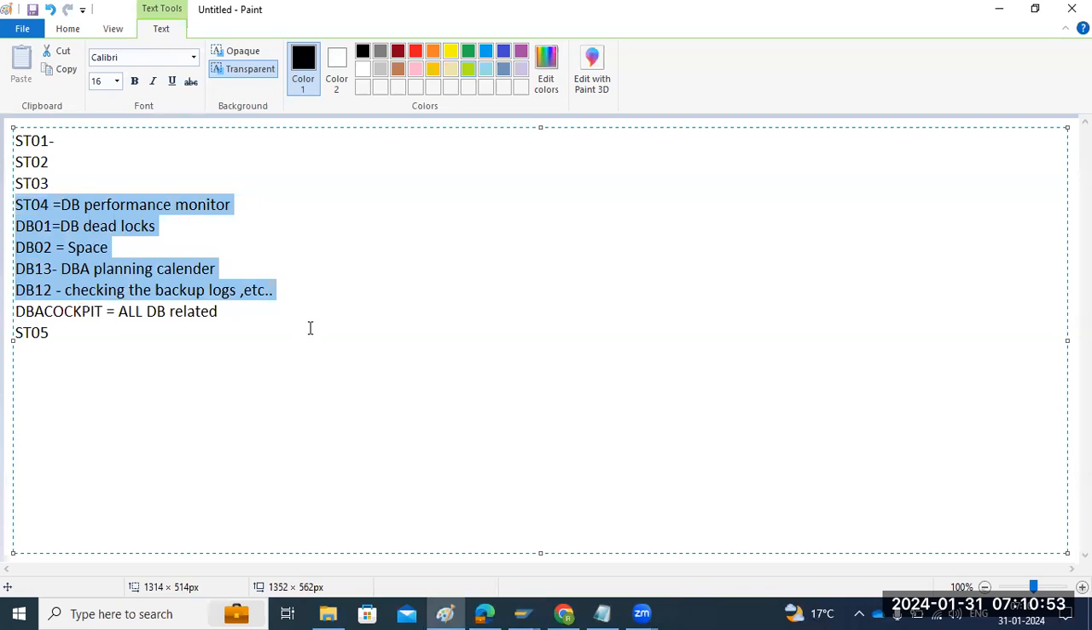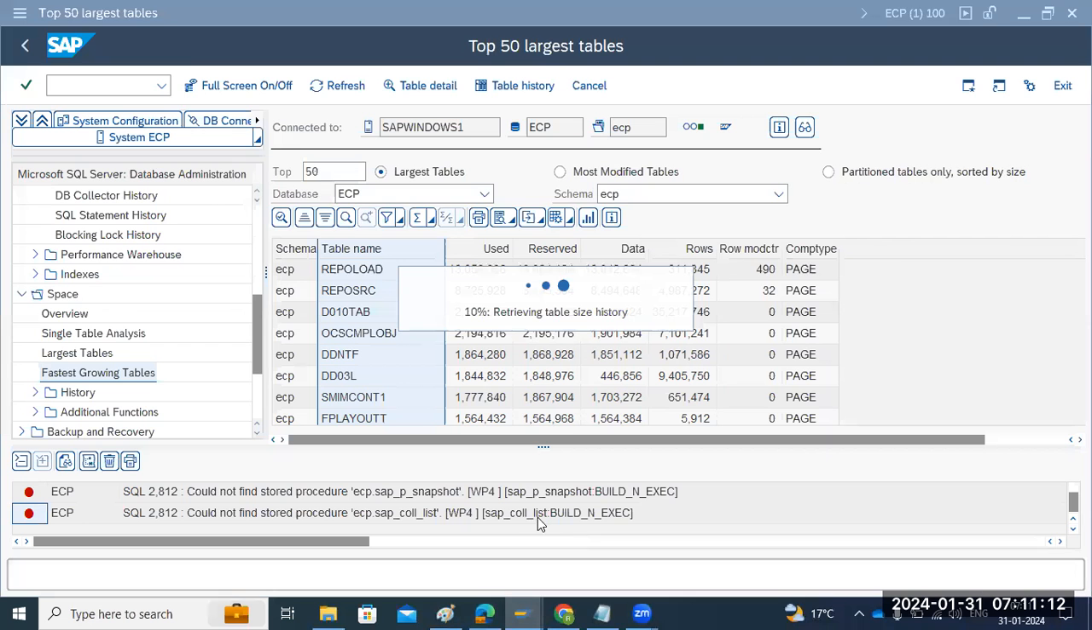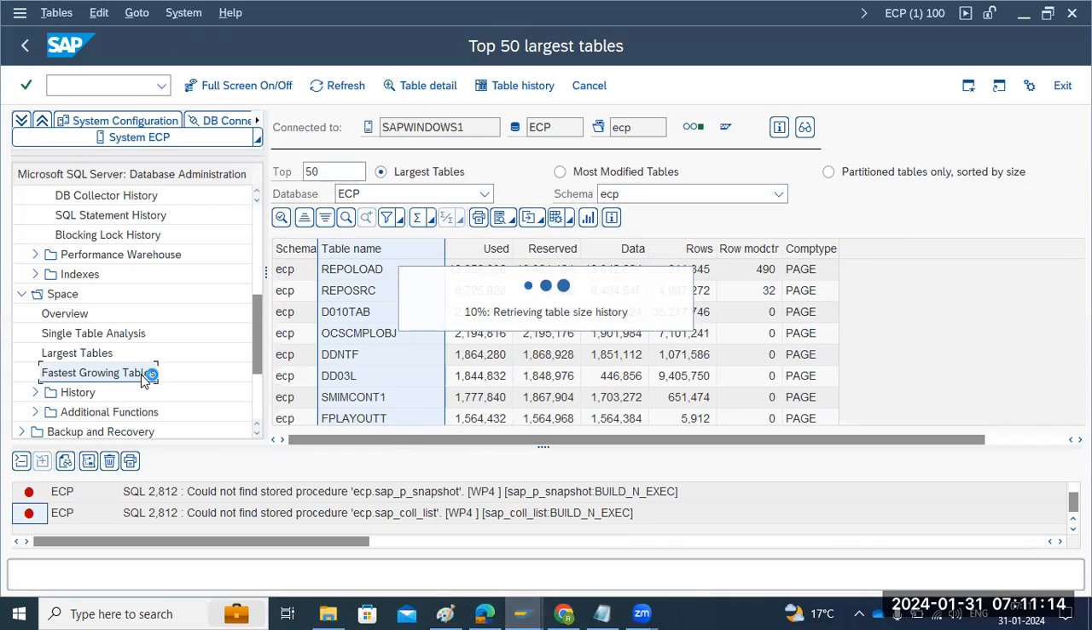Database level means DB performance, DB space, tables. For the tables we have the indexes, right? And the backups, database related jobs, all those things will be available at the database level. So using these transaction codes, we can find all the database related things. We can check it out here.